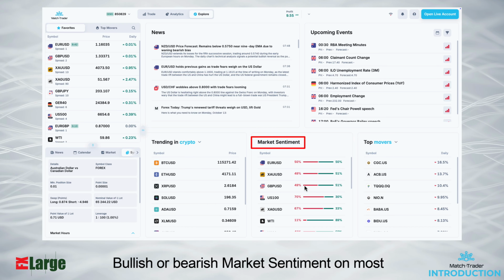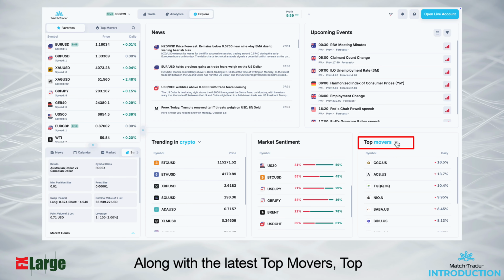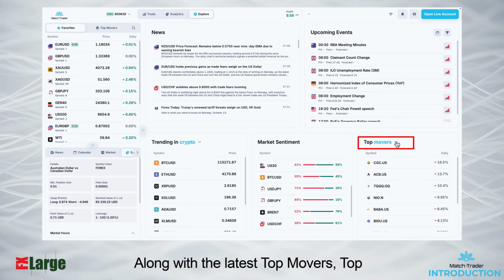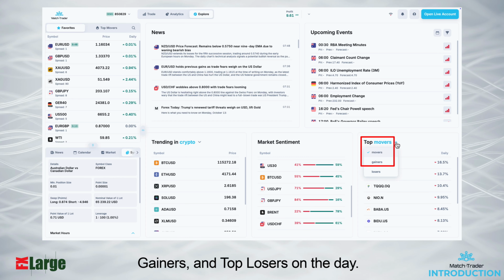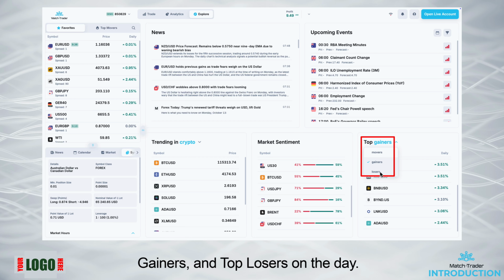Bullish or bearish market sentiment on most symbols is on display, along with the latest top movers, top gainers, and top losers on the day.